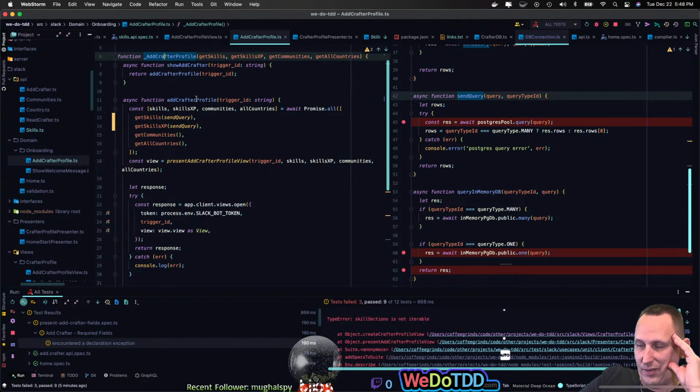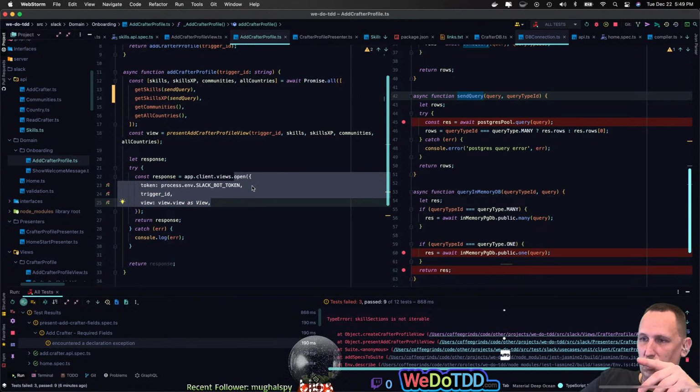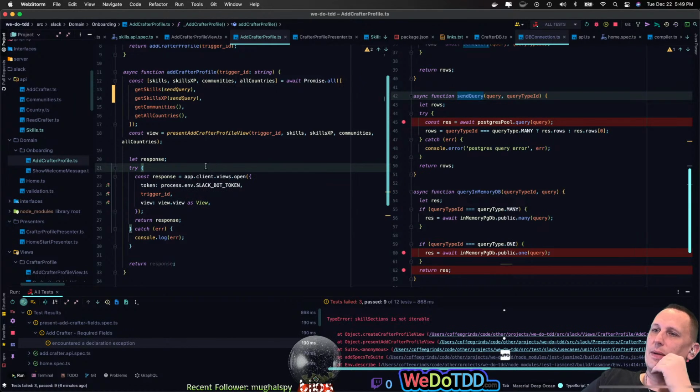Maybe the reason I didn't test drive is because it would be too hard to test. It'd be too much integration in these communities, where we present that view to the user by using views.open, which loads that view into the Slack app for the user. So there probably wasn't an easy way to test this. That's why I probably didn't test drive at this level.